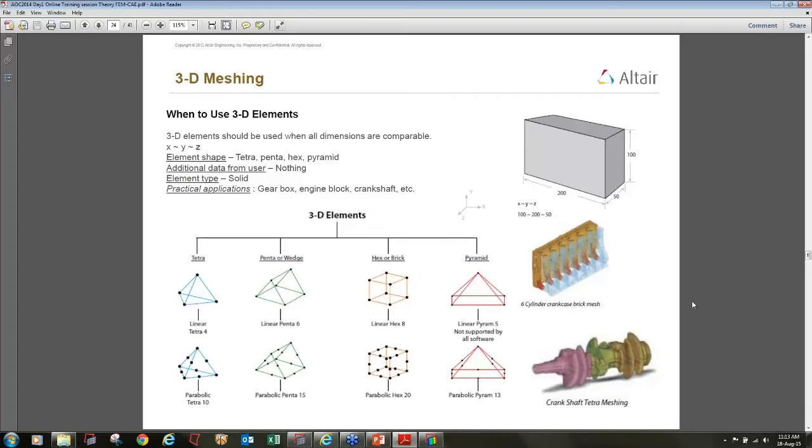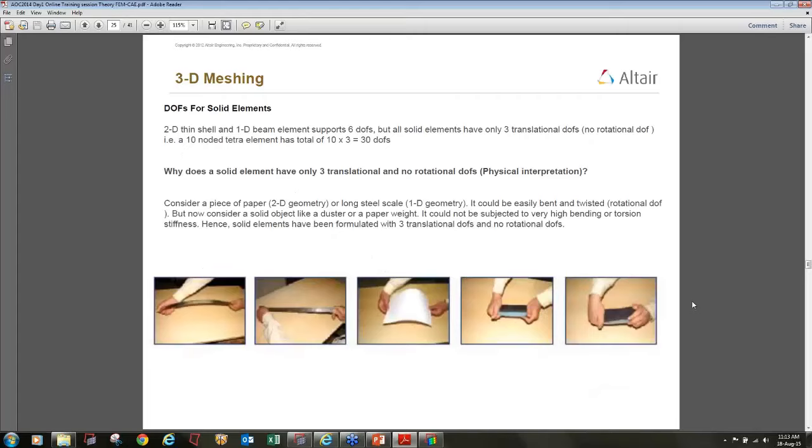Types of 3D elements: tetra. We have first order tetra element, second order tetra element, penta, first order penta element with 6 nodes, second order penta element with 15 nodes, hex elements, 8 noded hexa elements or 20 noded hexa elements.